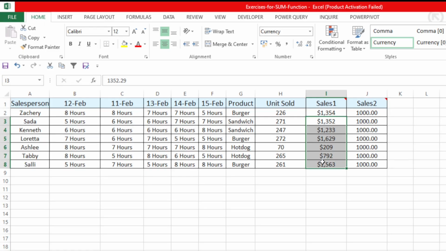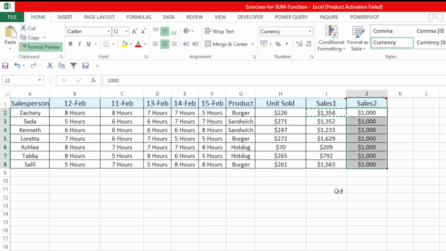And if you want to apply it in multiple areas, just double click this painter and you can apply it here. If you want to remove this format painter, you can click it over there, or else you can press the Escape button on your keyboard, it will go off.